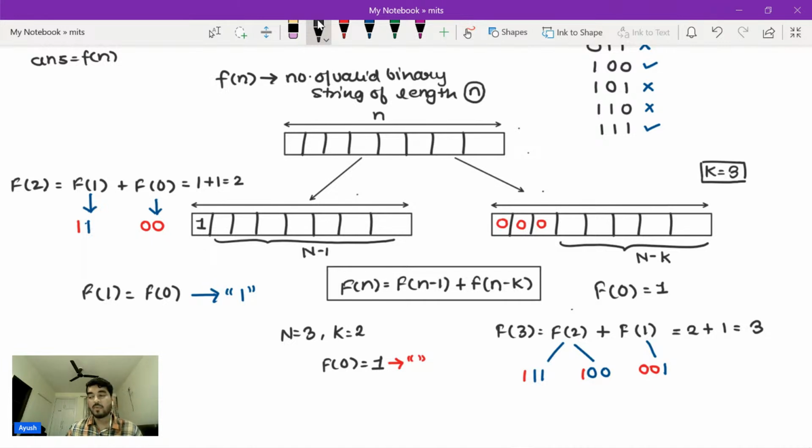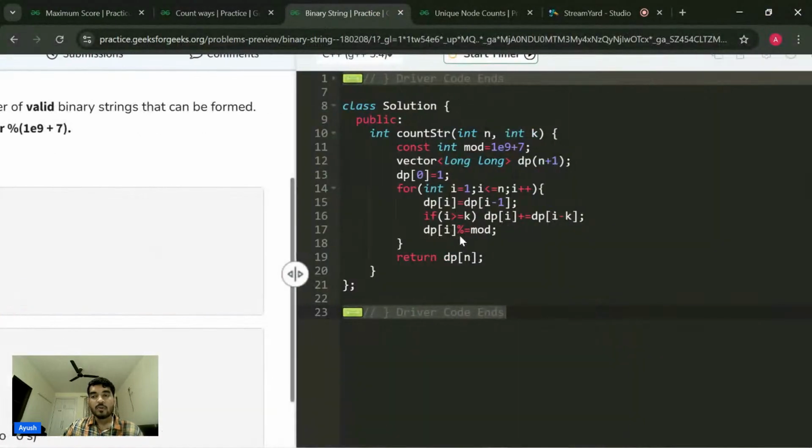So yes, this is the complete solution. It has overlapping subproblems, so just memorize the answer. Now coming to the implementation, here we have a constant integer mod 10 power 9 plus 7. Then we have our dp array. Then dp of 0 is equal to 1. Iterate over all the integers. dp of i is equal to dp of i minus 1. And if i is greater than or equal to k, simply add the value of dp of i minus k, and every time take a mod, and then simply return dp of n.